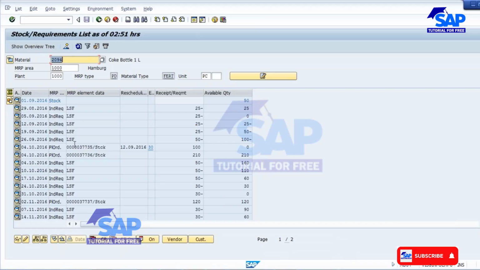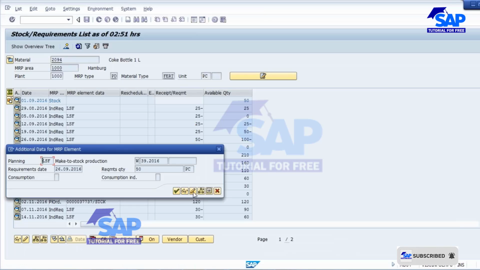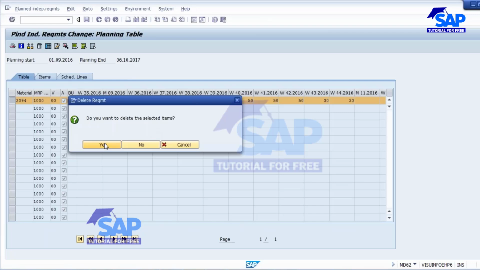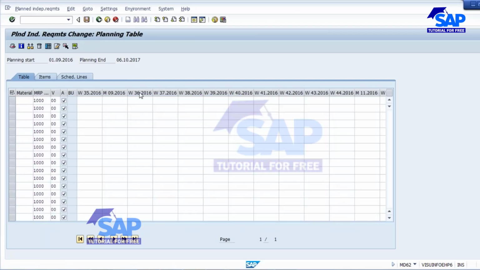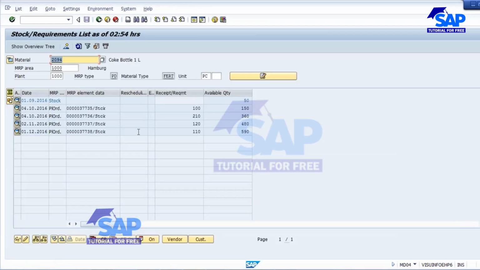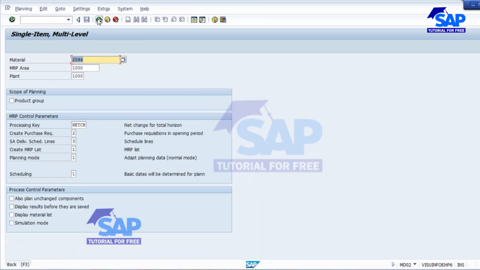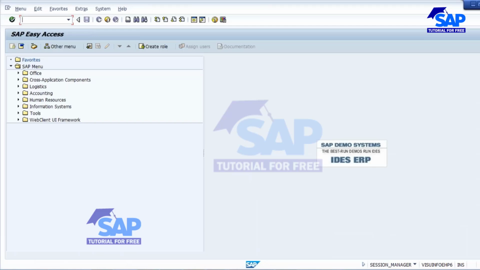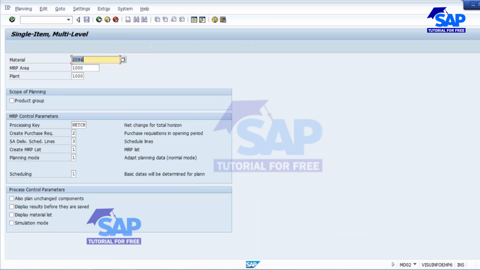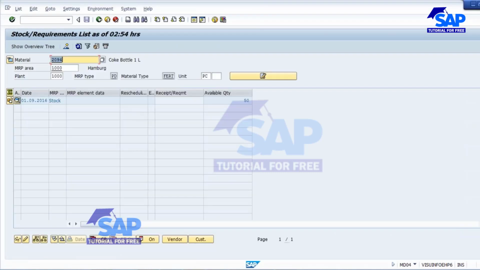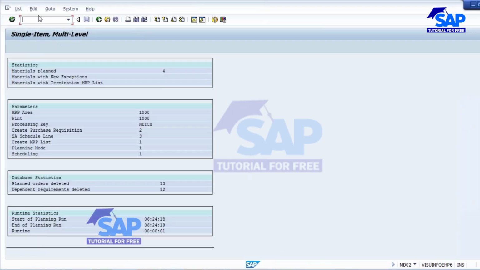Okay, so let me remove again all these planned independent requirements. Okay, I'll run MRP again. Those planned orders will get deleted. Slash MD02. Okay, those planned orders will go. Even I'll remove the stock also. Just give me 1 minute. I'll remove that stock also.